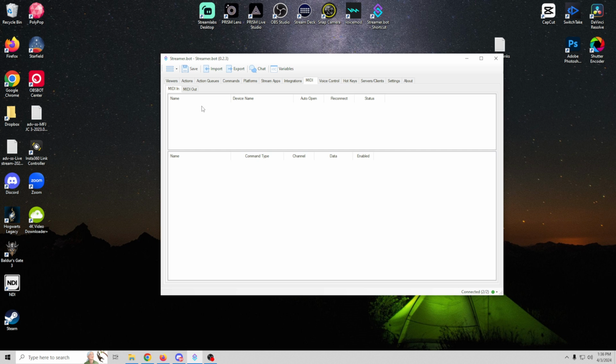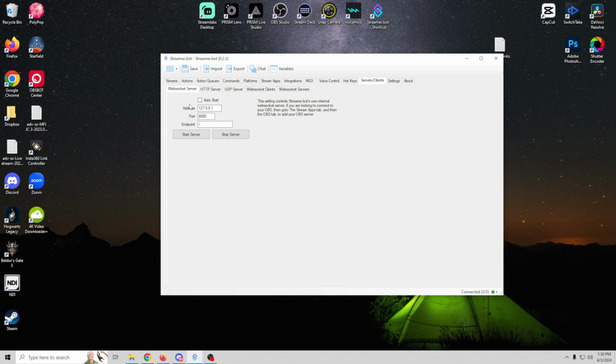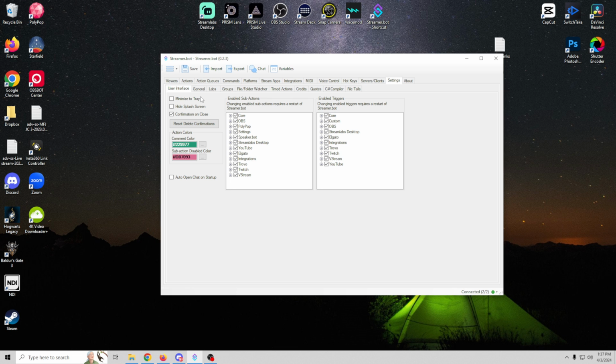MIDI allows you to integrate some audio and voice control aspects to Streamerbot. You've got your hotkeys, so you can select hotkeys that can do different functions. Server and clients, so this is where you'd put in your WebSocket server if you wanted something to communicate directly with Streamerbot. You've got your initial settings, and I've never actually even looked in here, so it's not something you're going to really need to know.